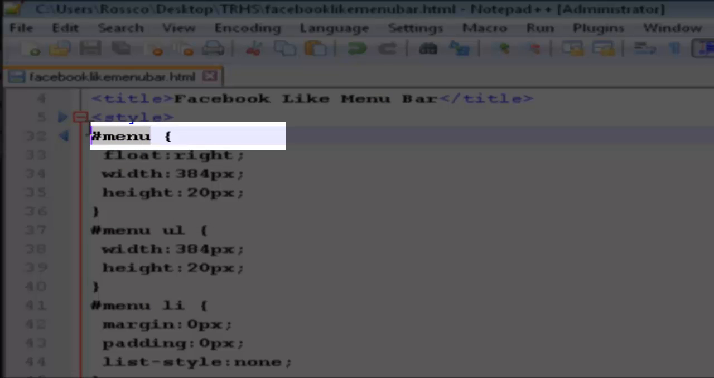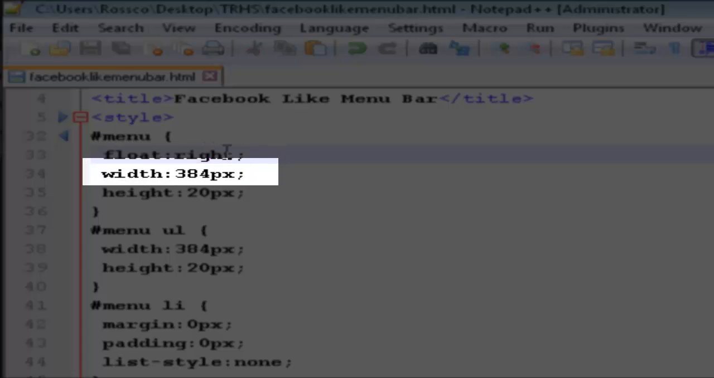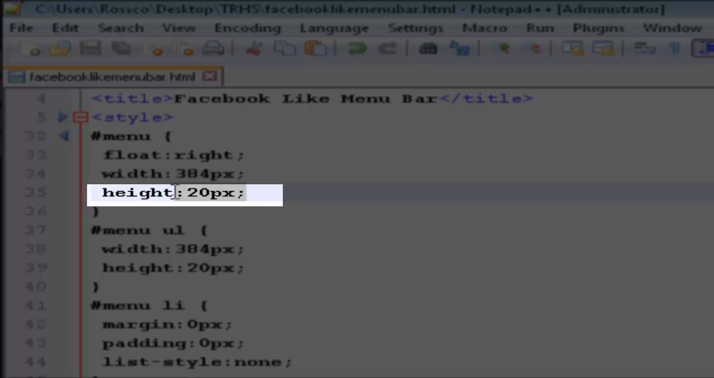I'm using identifications to identify menu. It's floating to the right, which means it will go on the right hand side of the page. If you want to go on the left hand side, you change it to the left. The width is 384 pixels and a height of 20 pixels.